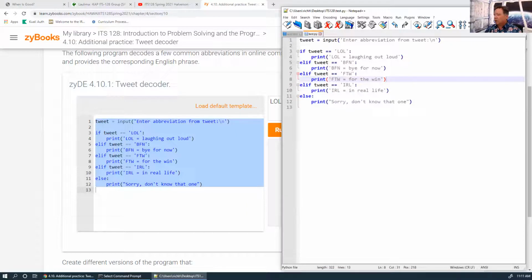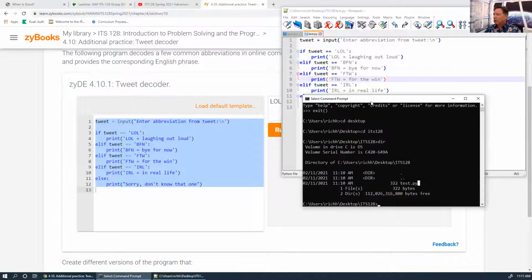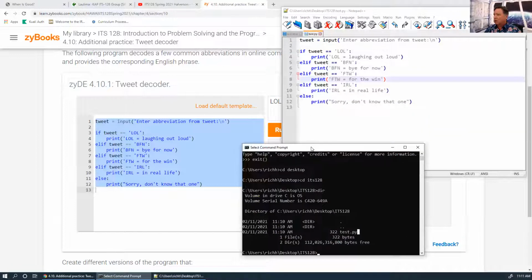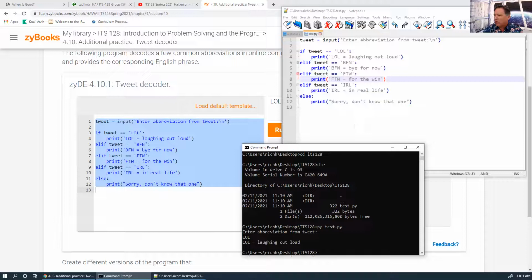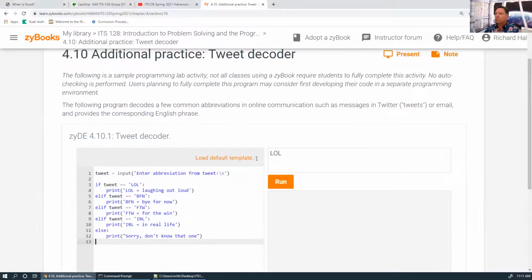And so let me run this now just to see what it looks like. I'm going to run it. It's going to be py test.py, and it says enter abbreviation from tweet. Okay, LOL, laughing out loud. All right, okay, now what am I supposed to do?